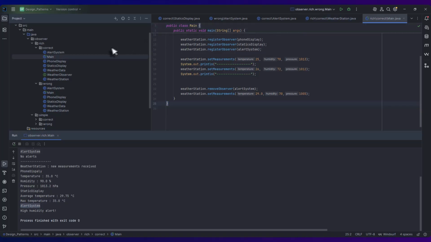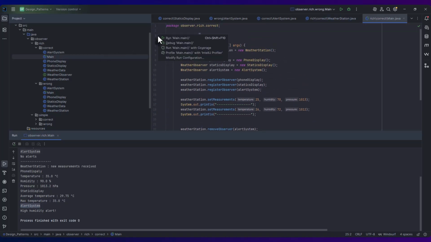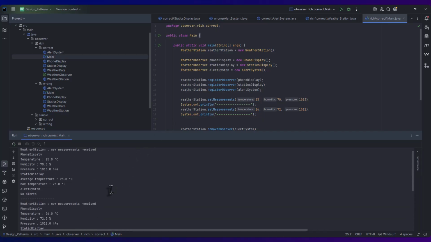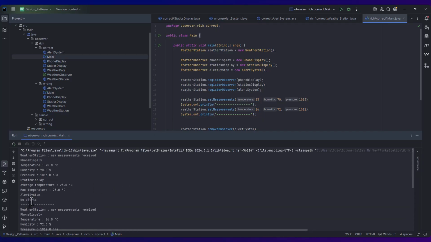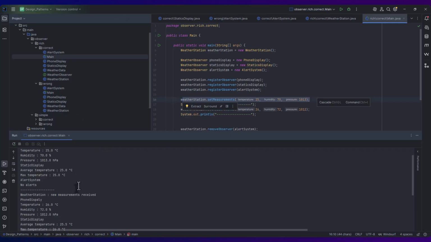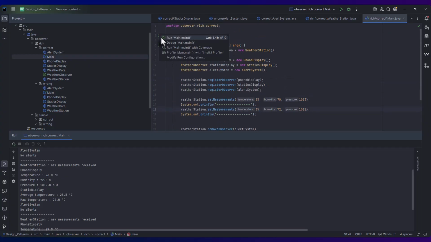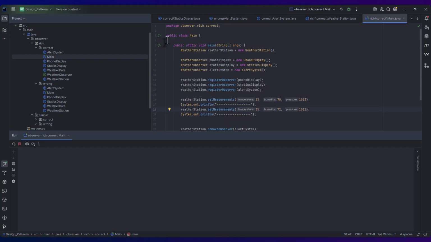Now let me run my program. Here, as you can see, we have no alert in the first example. In the second example also no alert. Let me try something like 35 to make the examples different.